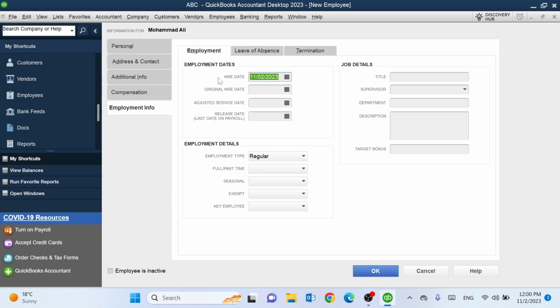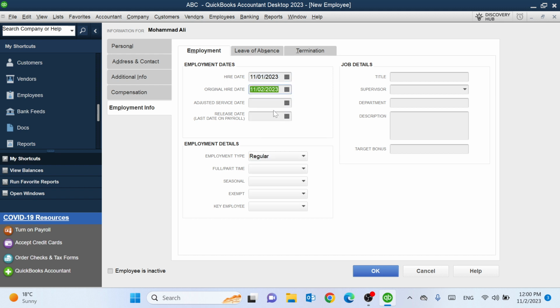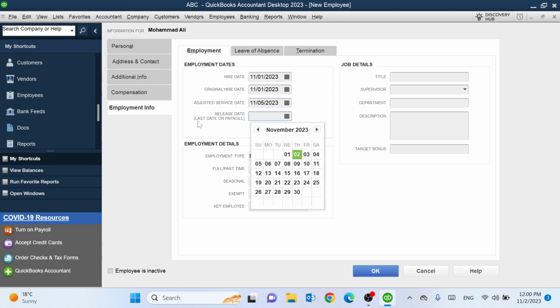And employee information. In employee information, under employment dates, you can choose the hire date. For example, I choose this one. And here is the original hire date as well, the date from which he started his activities, or the date he joined and signed the contract. And adjust service date, for example, you can write here the adjust service date, and the release date, or the last date that your employee will be finished and his work activities will be closed with your organization.